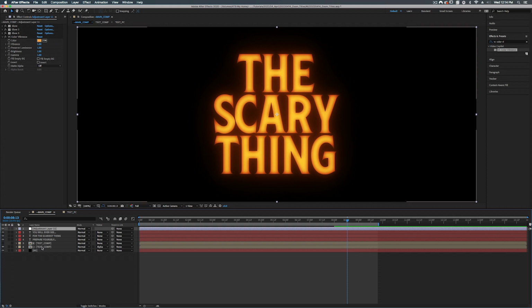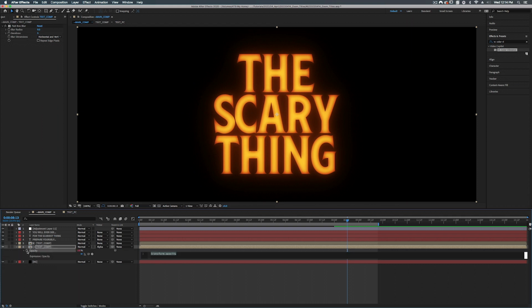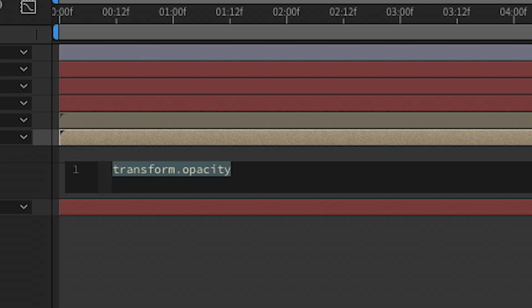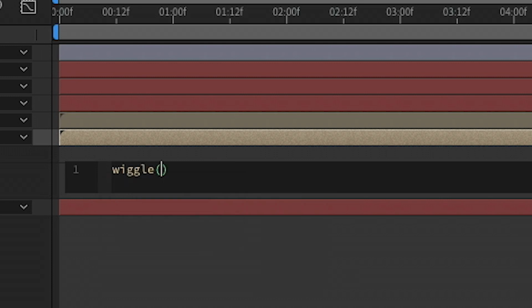Now another thing I want to do is do a little bit of flickering. So we can go down to our text comp. Let's hit T on the keyboard to bring up the opacity. And we're going to Alt click on the stopwatch. And we're going to put in a simple but very useful expression called wiggle. So we're going to type in wiggle, open parentheses, and we're going to include 2 numbers separated by a comma. The first number being the frequency and the second number being the value.